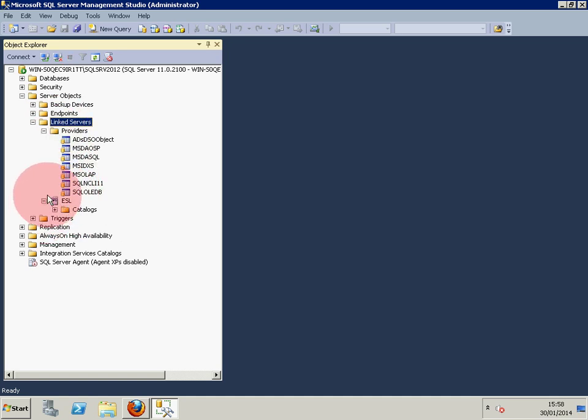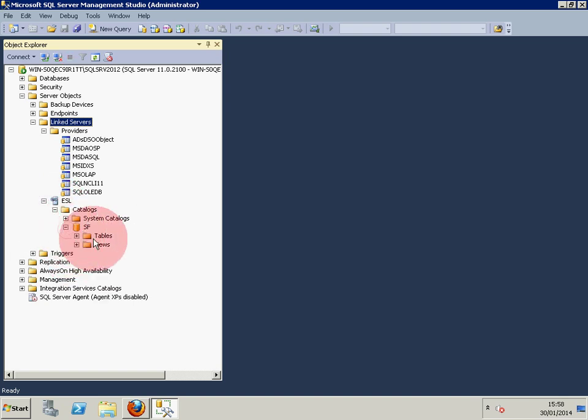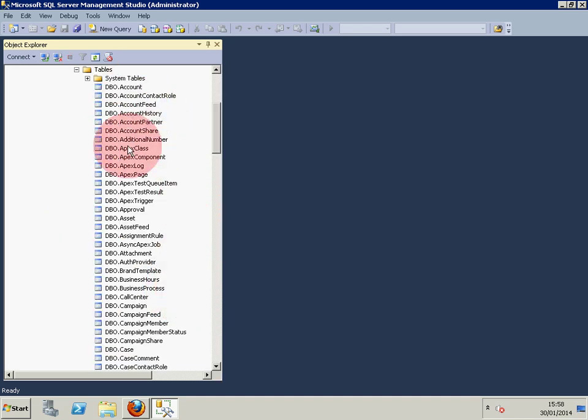And it's now listed in this list of providers, and if I just dig down into it, into the Salesforce, it says it recognizes some tables, and there's the tables that's in salesforce.com. So I've now got a physical link between SQL Server and salesforce.com.